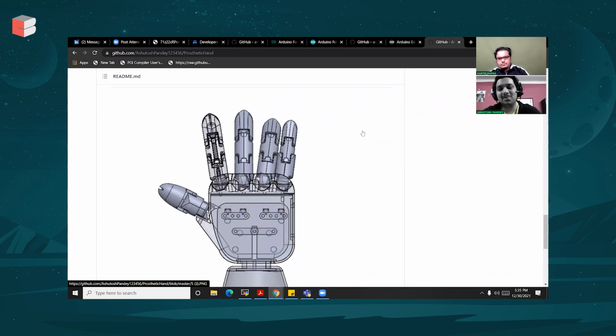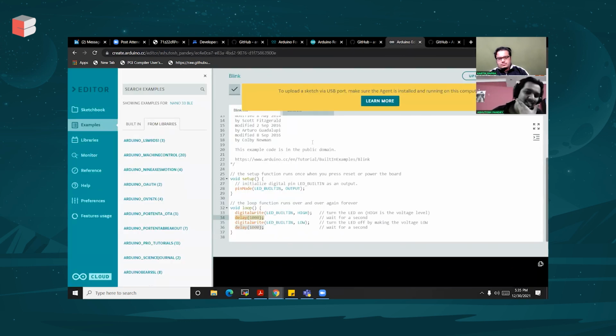Maybe you won't be able to write with it, we're not at that level yet, but at least you can open, close, hold things and all that. So these are some examples of stuff that I've done with Arduino.